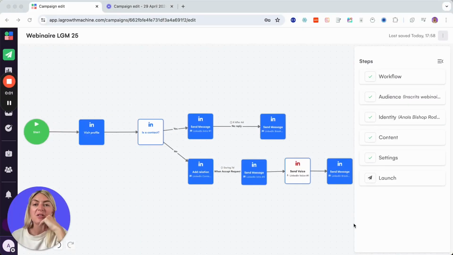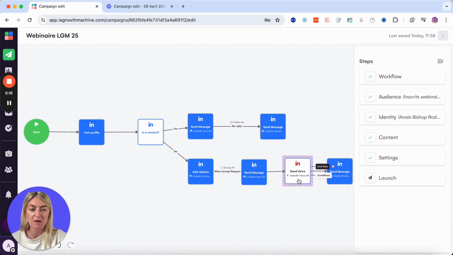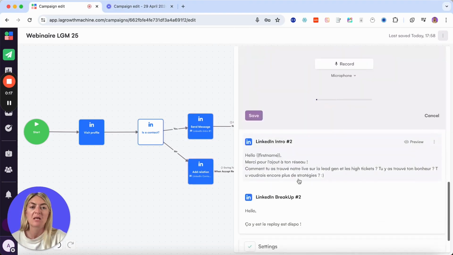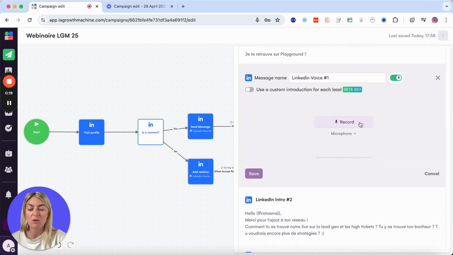Hi there, just a quick video to show you how to record and add a LinkedIn voice message to your lagrowthmachine campaign. So you'll see it's very easy. Once you have created your campaign, you just need to click on send a voice message. And from here, you can record your voice message.